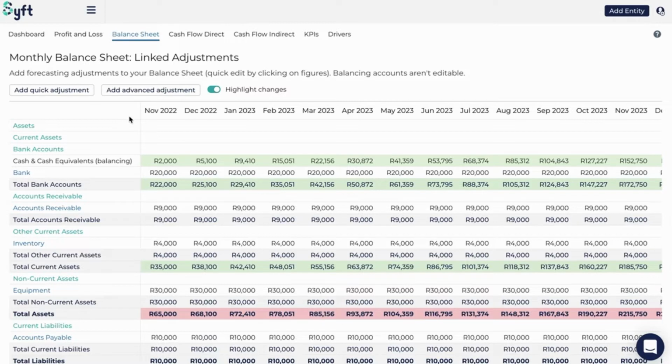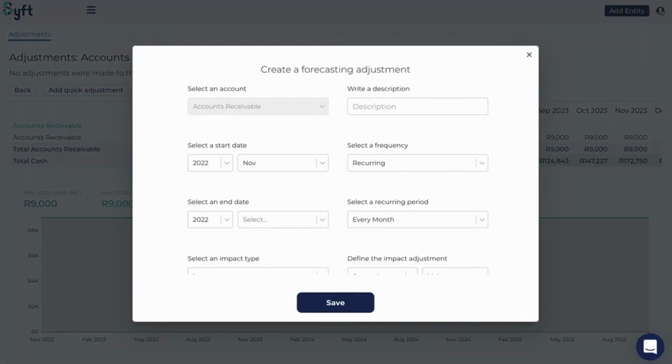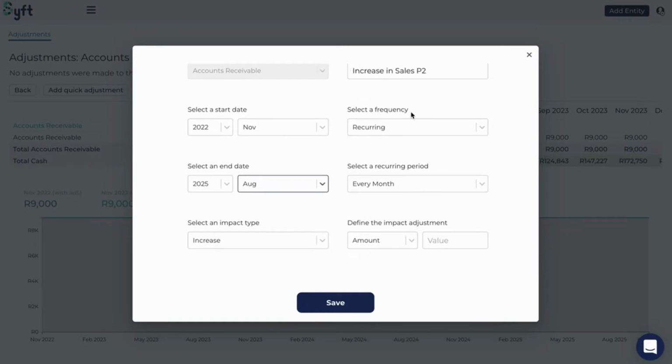Well, we're going to create an advanced adjustment. So we could either click here or we could go into accounts receivable and add an advanced adjustment. We then are going to give a detailed description of this. So we're going to say increase in sales part 2 so that it's easy to see all of the adjustments that link to this one factor, which is an increase in sales. We're going to select our start date and our end date, which I'm just going to make the end of my forecast, but you'd obviously have to select whatever is relevant for your forecast or budget. We're going to make it recurring because the sales had a recurring increase, but this would obviously match whatever increase you had in the sales. And then we're going to choose that it happens every month.